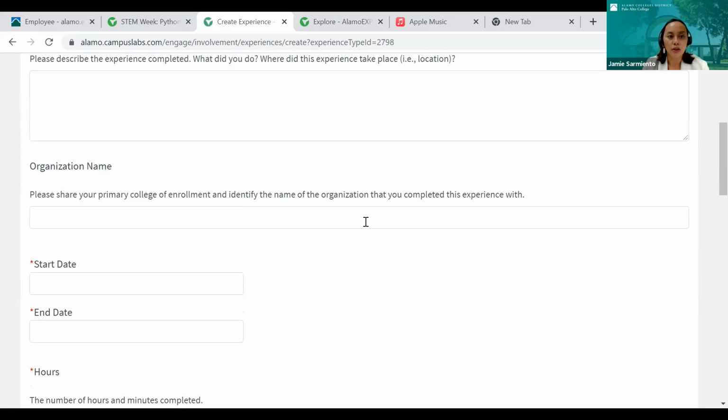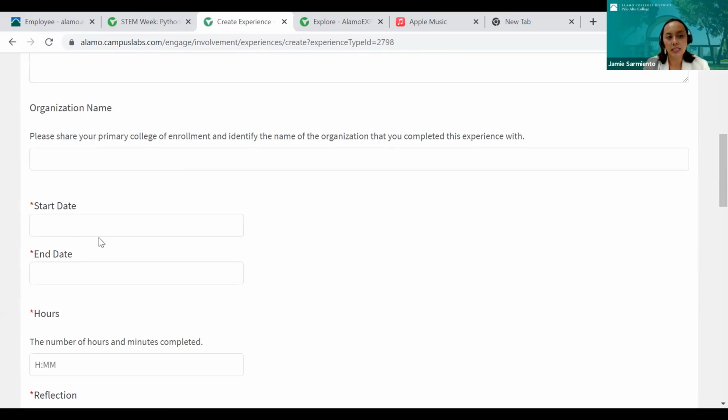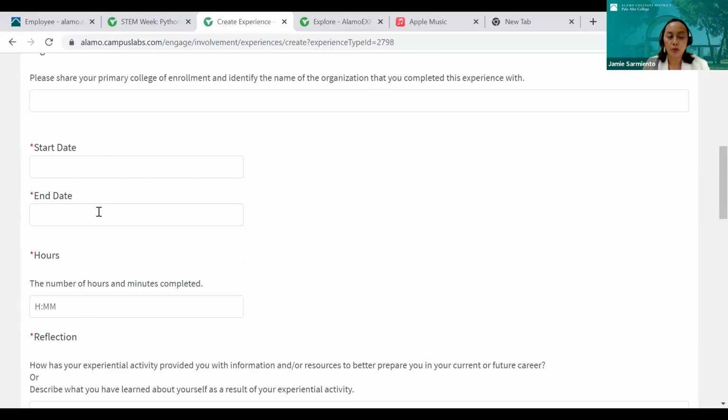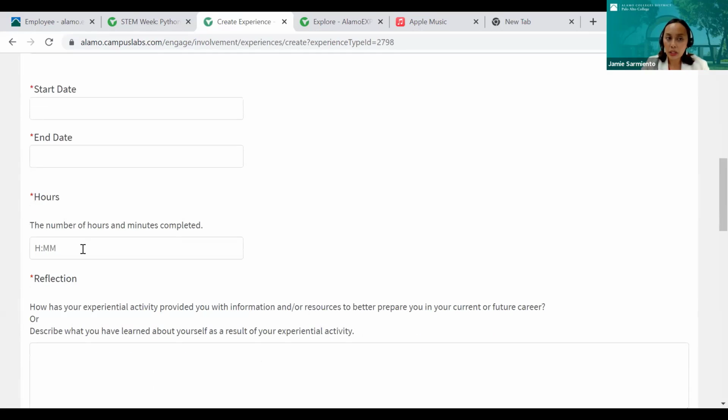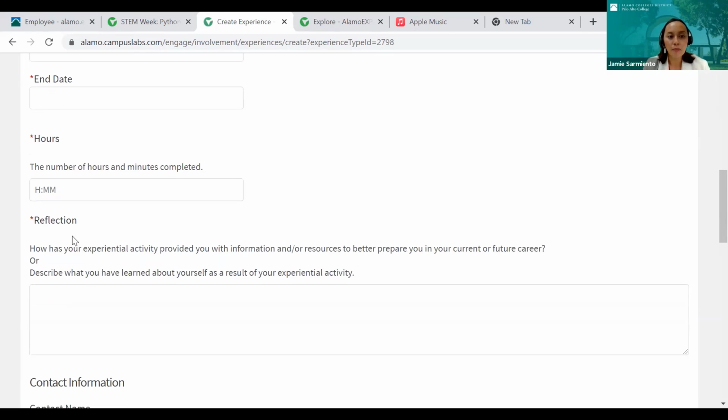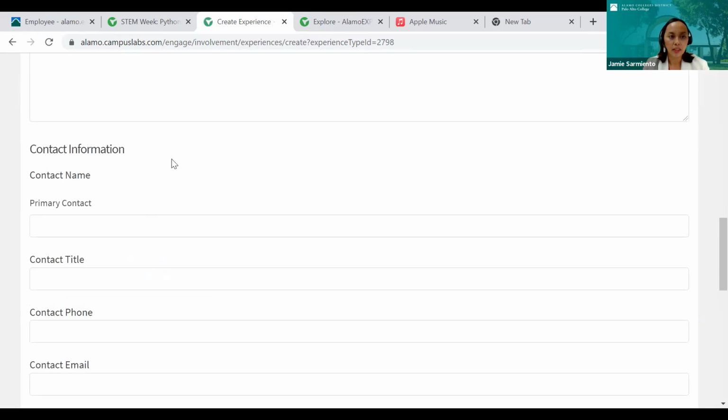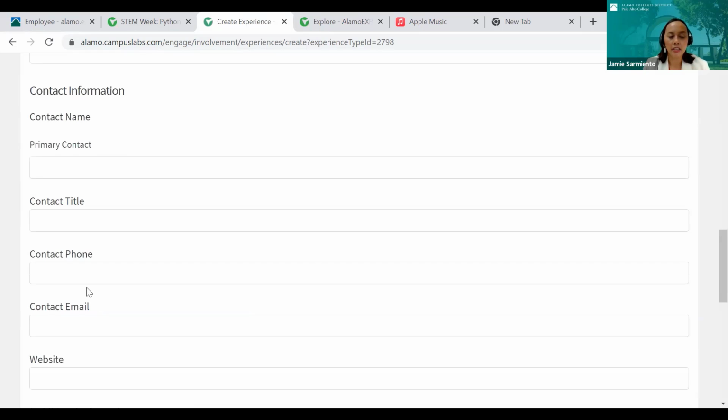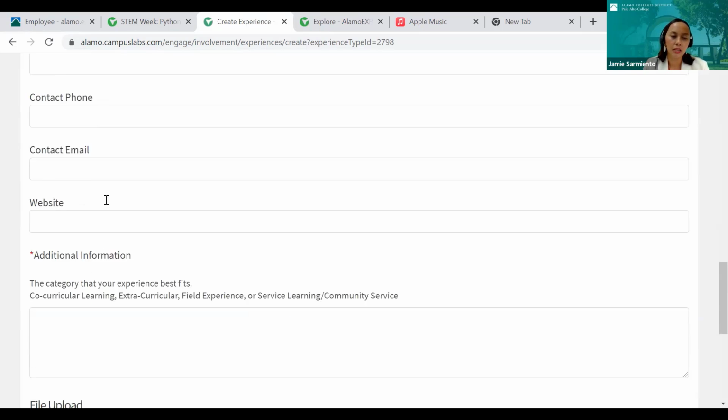They can let us know what their primary institution is, the date on which that opportunity took place, and the number of hours. Again, if it's community service, we want to list the number of hours on their experience transcript, as well as what type of reflection took place. And then their contact information, so that if we have any additional questions, we can reach out to them.